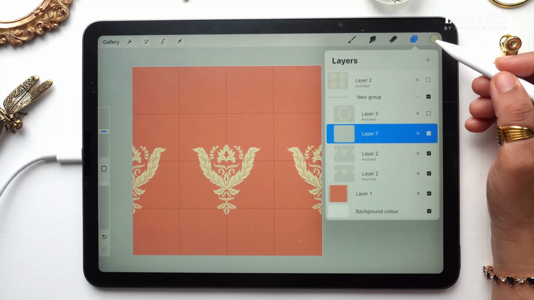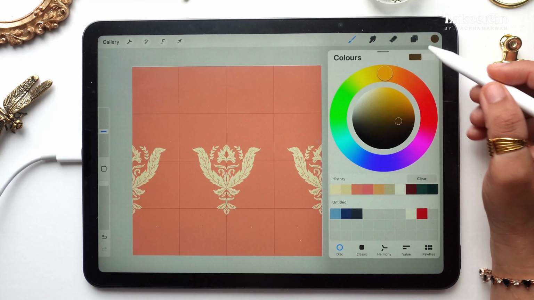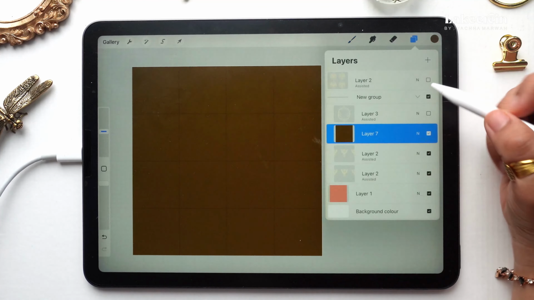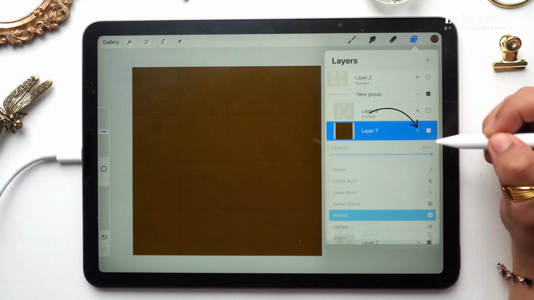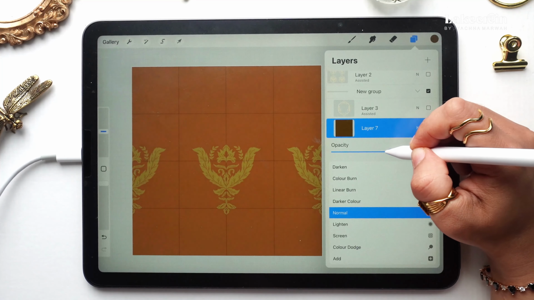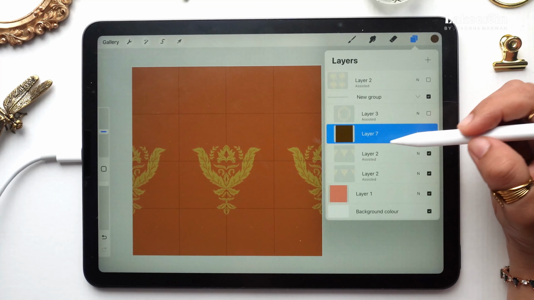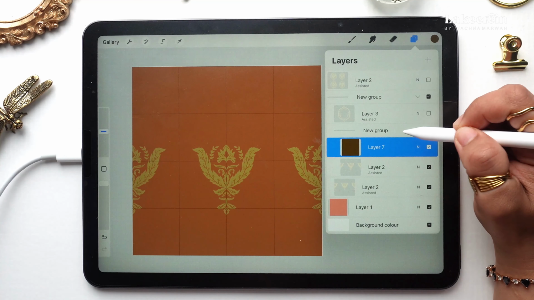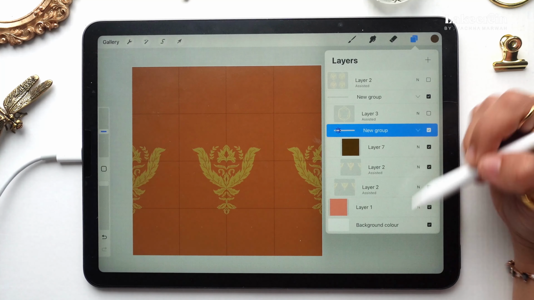And I'm going to add a new layer, and I'm going to take a darker color and drop it on a new layer. Like this. After dropping it, you're gonna go to the end and reduce the opacity so that everything is visible. And then I'm just gonna select both the layers and again put them in a group and duplicate the group.